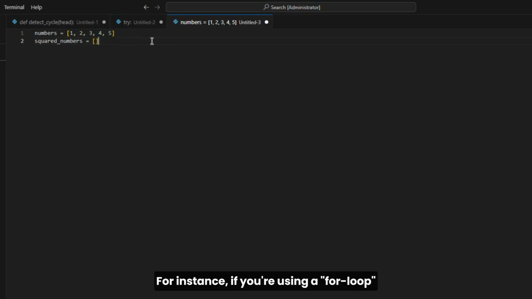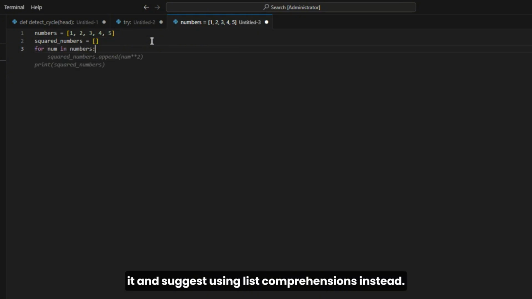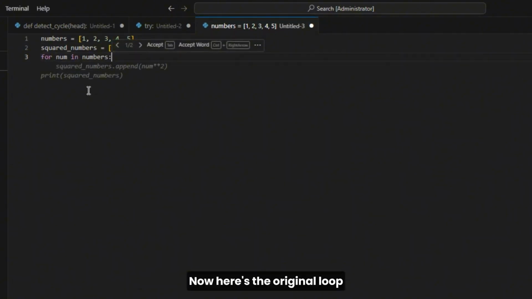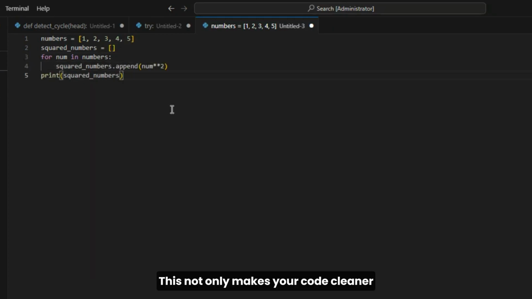For instance, if you're using a for loop to iterate over a list in Python and there's a more efficient way to do it, Codeium will highlight it and suggest using list comprehensions instead. Now here's the original loop, and as you can see, Codeium suggests converting it to a list comprehension. This not only makes your code cleaner, but also more efficient. These real-time suggestions can help you write better code and learn new techniques as you go.